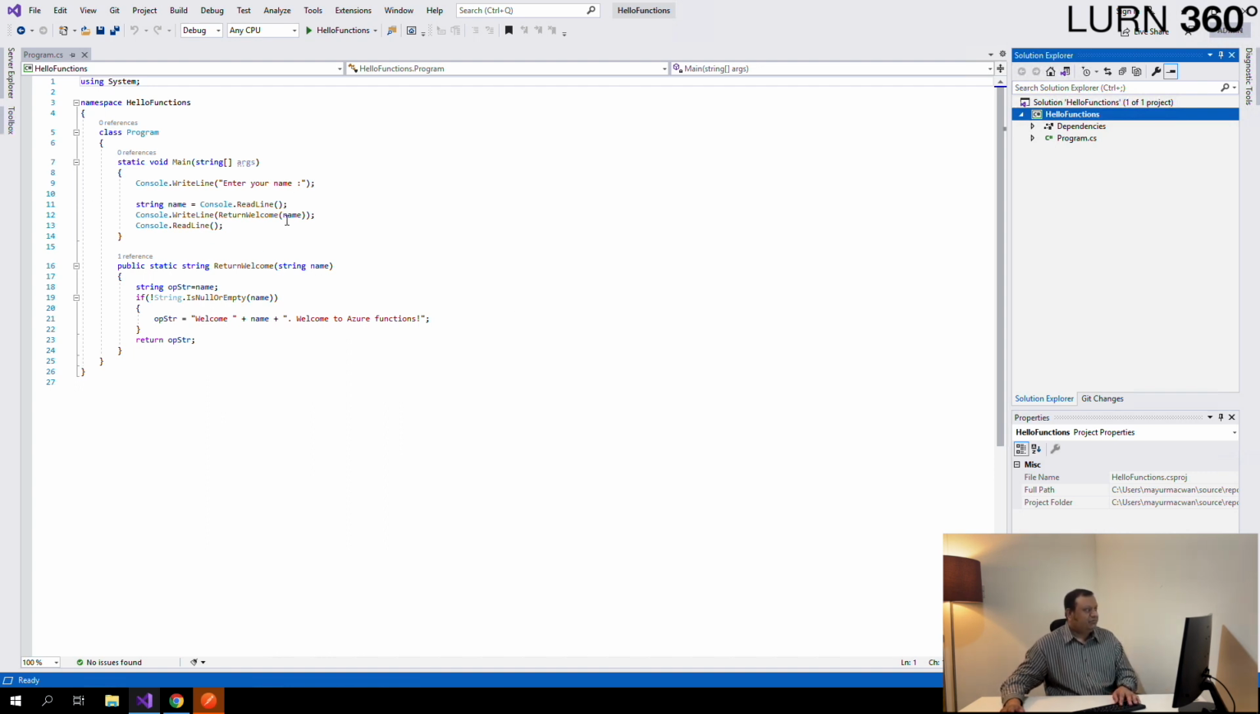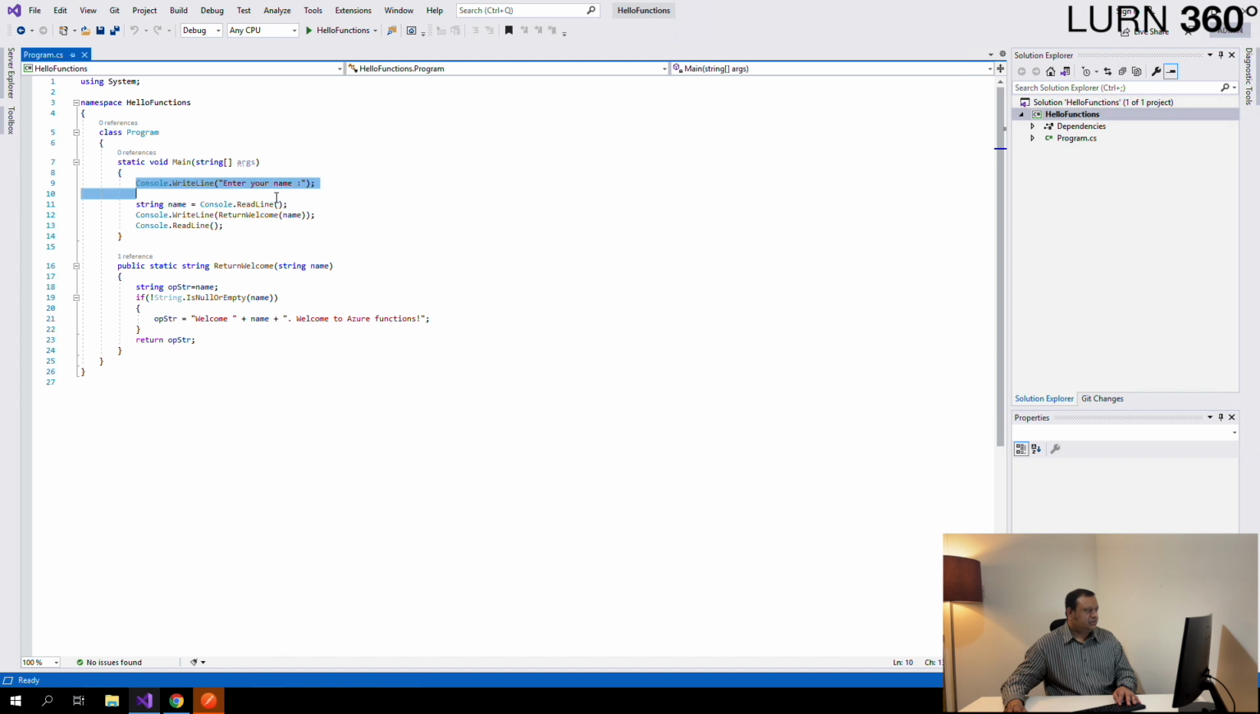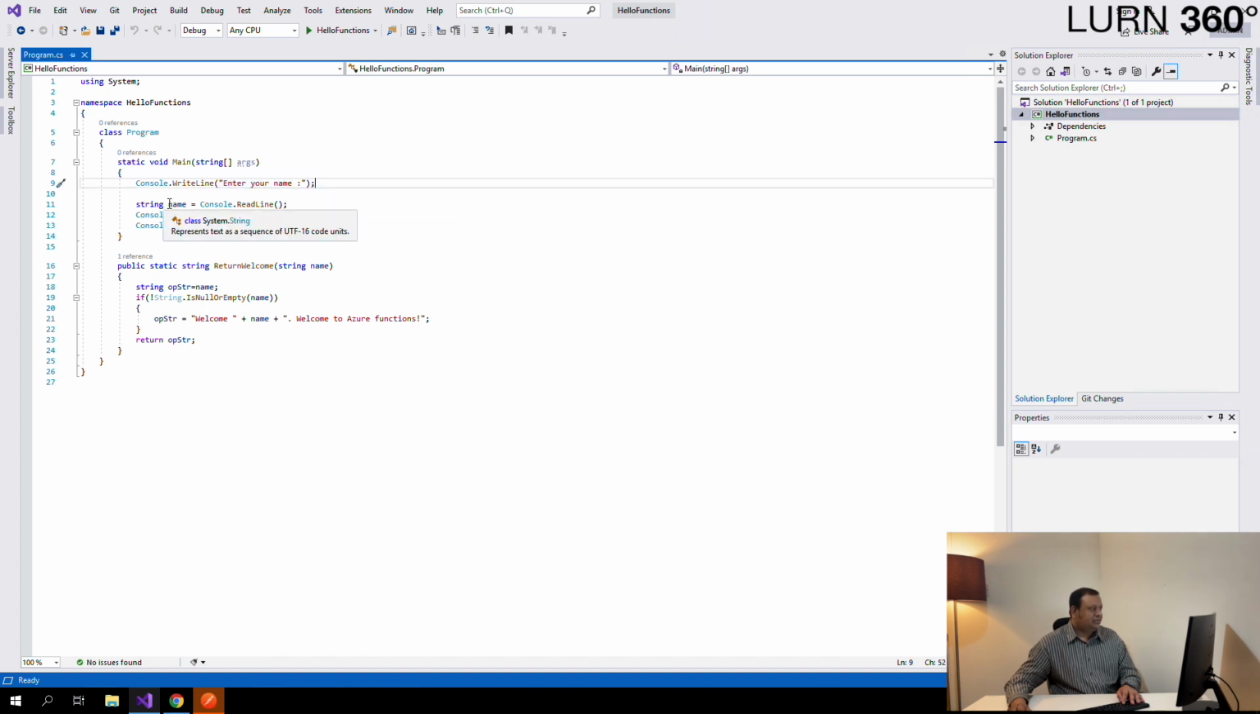What I've done is I've built a console application using Visual Studio, and I'm asking the user to provide the name as an input. Once we receive that name, I'm storing it in this string variable name, and then I'm calling this return welcome function. I've built this return welcome function code here outside of the main. So here's the function. Again, this is a very basic function.